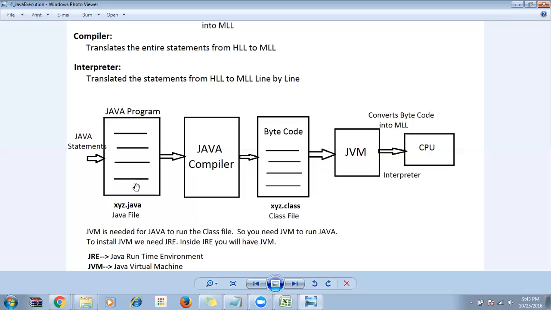Now we have saved the file. Now, how does the execution happen? First, once I save the .java file, it has to be given to the compiler. We will be giving that information to the Java compiler.